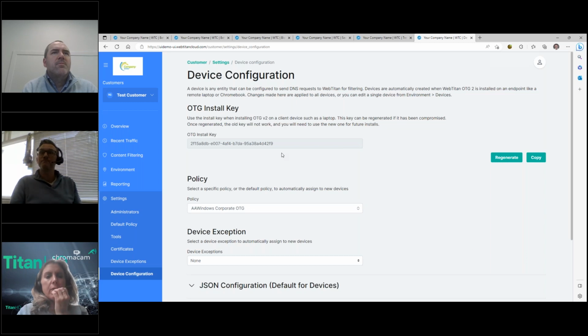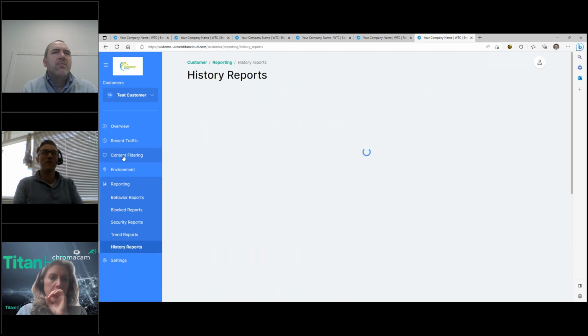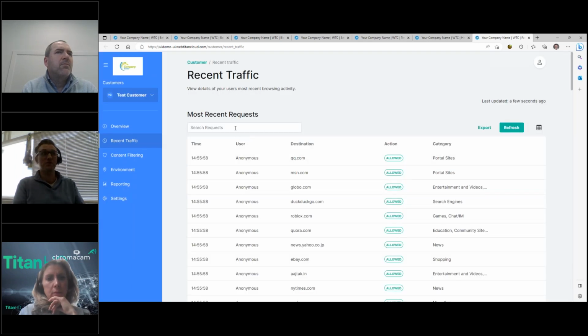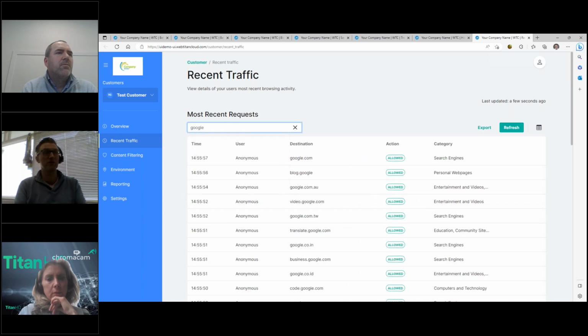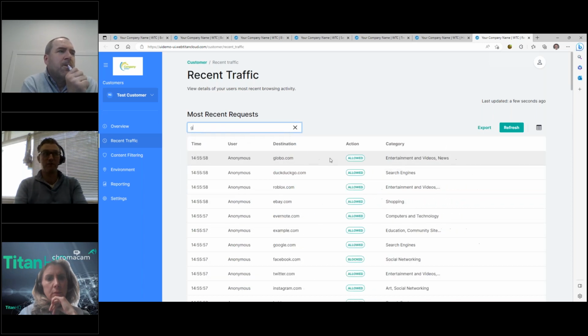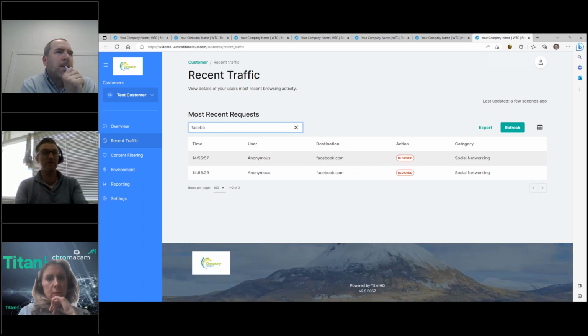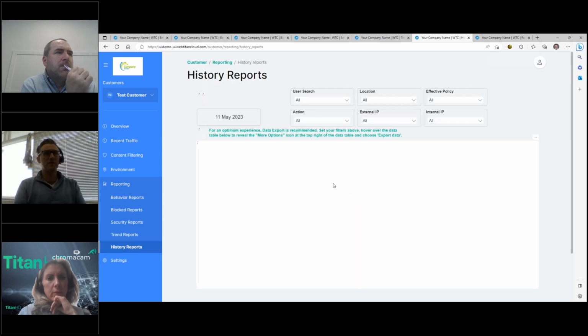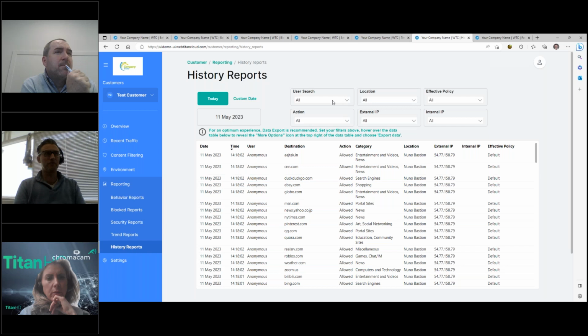Just regarding reporting, in the reporting view, will we finally be able to filter by domain, or will we have to try and build a custom report for that? So currently you can, in the recent traffic, search by domain. As I was showing there, if I look for google.com, it'll start showing that. Or if I look for, say, Facebook, I'm not sure if there's any there. Yeah, there is. You can see it's blocked there. In the history reports, I'd have to jog my own memory here, but effective action, external, internal IP, that isn't in here.